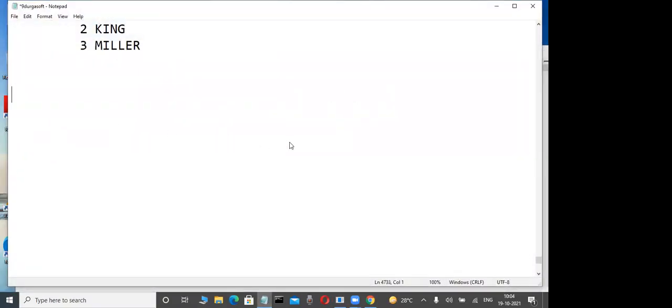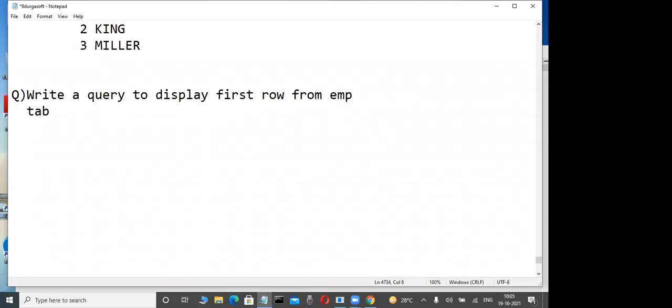Write a query to display the first row from the EMP table by using ROWNUM. Okay? Write this query.